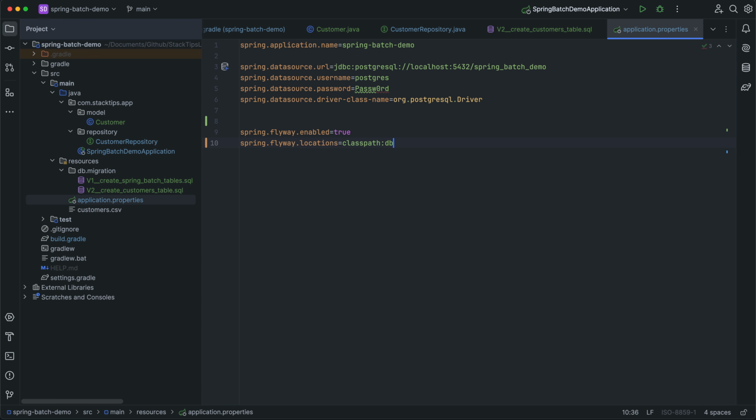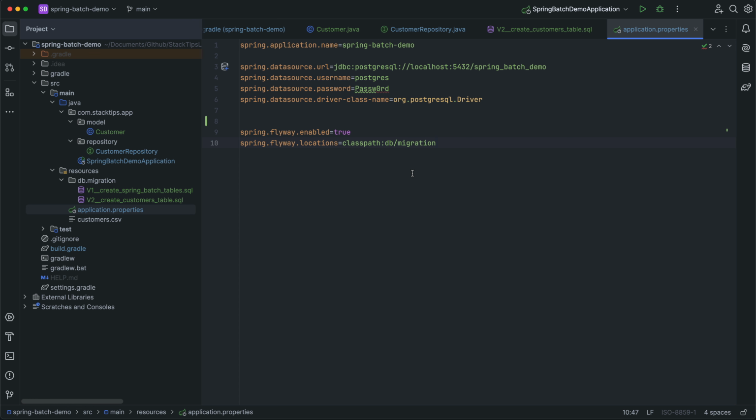Then we have db class migration. Now that is all we need for Flyway to work. If you restart your application, it will check for the schema history table. If there is no schema history table created before, then it will create the schema history table, and then it will execute your migration changelog files in the order that we define. In this case, first it will create all the tables for the Spring Batch to work, and then we will create the customers table.